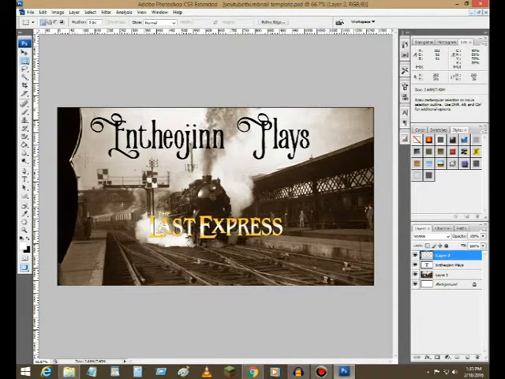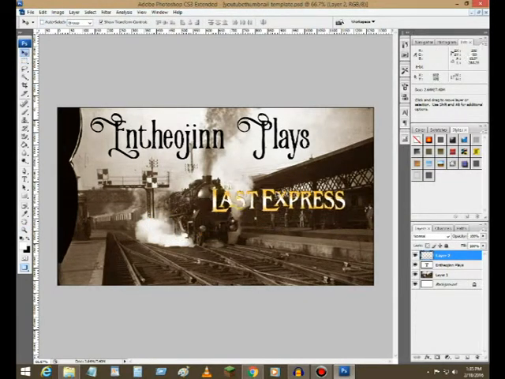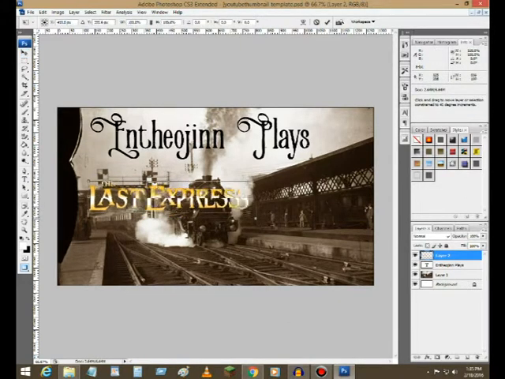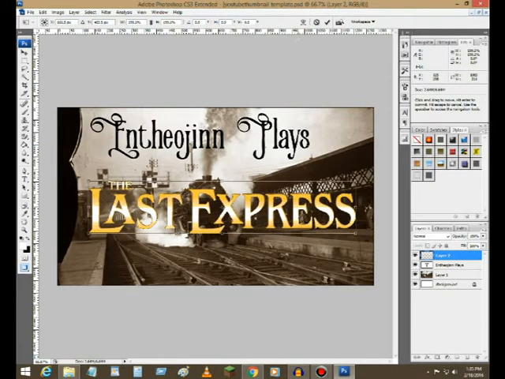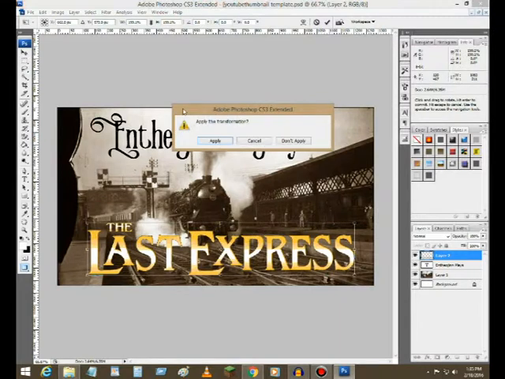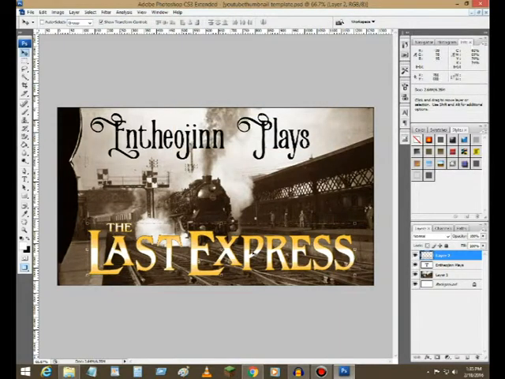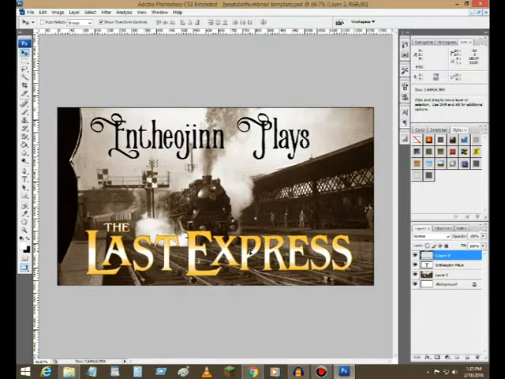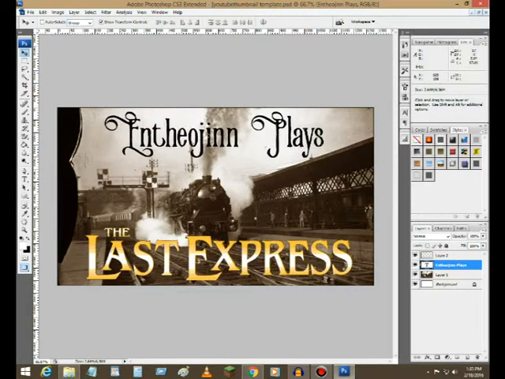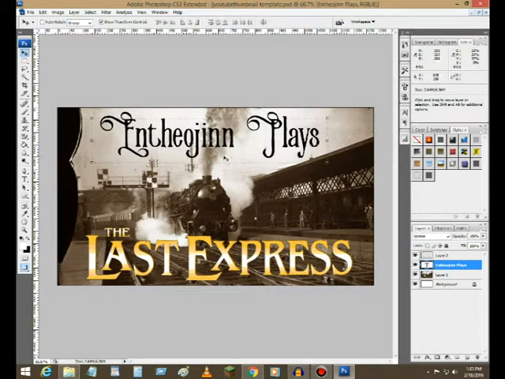Okay, so we can move it around and put it anywhere, but it's kind of small, you noticed. We want to make it bigger so it will fit on the screen here. It will be readable. So go ahead and expand the size. There. Apply the transformation. Okay, so there's that. We want to keep it down towards the bottom so the train's pretty visible. Let's take a look at Entheogen Plays and put it where we want it to be. Okay, so that's pretty good. I like where that stuff is.